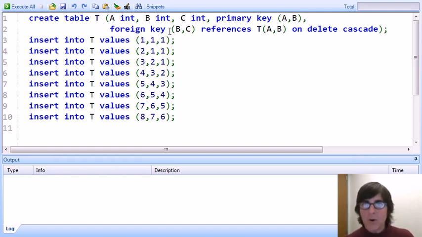Syntactically, to declare a multi-attribute referential integrity constraint in a table definition, I have to put it at the end because I can't attach it to a single attribute, just like I do when I have, say, multi-attribute keys, which is also demonstrated here. The syntax is that at the end of the table definition, I say that I'm going to have a foreign key constraint, and attributes B and C together have a referential integrity constraint to attributes A and B of the same table.